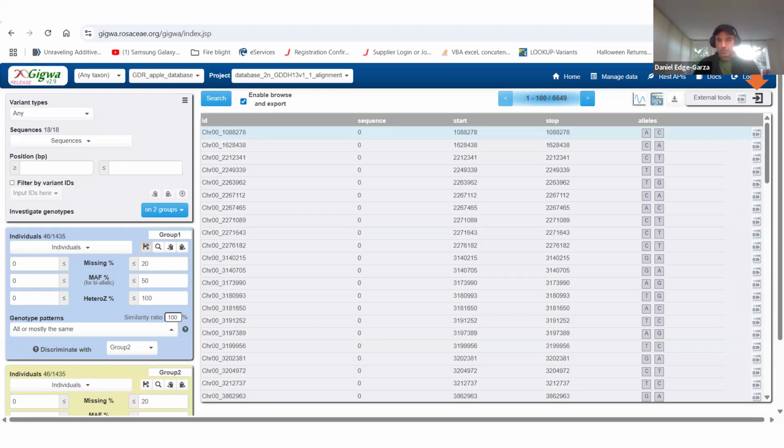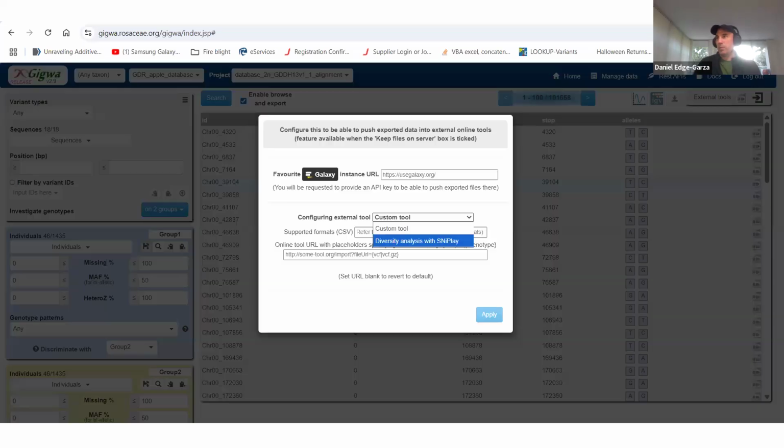This here, the configure online output tool, allows you to push your data out to your favorite Galaxy instance, for example, or to other programs like the diversity analysis with SNPlay, which I haven't been able to go in depth to take a look at. I've been trying to upload some data to it. It hasn't worked exactly. It doesn't seem to like the file for some reason, but when I get more info, I'll email it. But yeah, SNPlay supposedly has some different ways that you can view the data and subset the data. So it's just another tool.